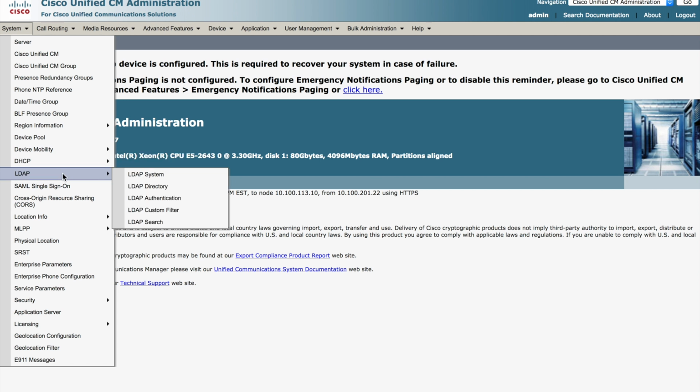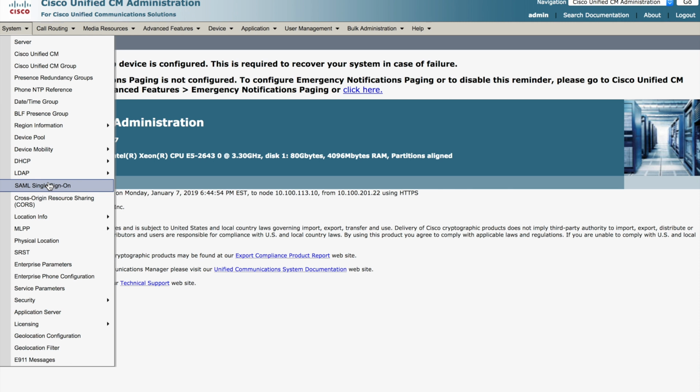LDAP is both important for authentication of users as well as directory search functionality. So linking this system with Active Directory, for instance, and being able to search for users as well as authenticate using that LDAP information as well. SAML single sign-on. This feature is relatively new. This is for advanced authentication. There's location information, physical location, SRST. This is actually for that survivable remote site telephony. So our SRST points would be configured here.